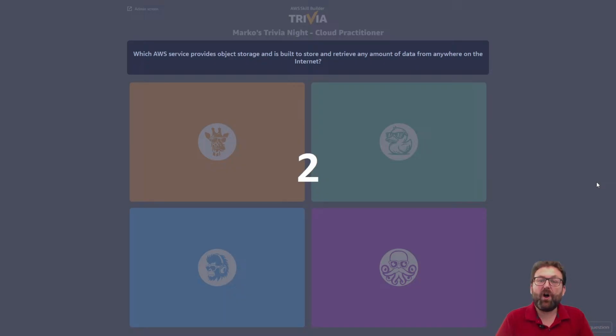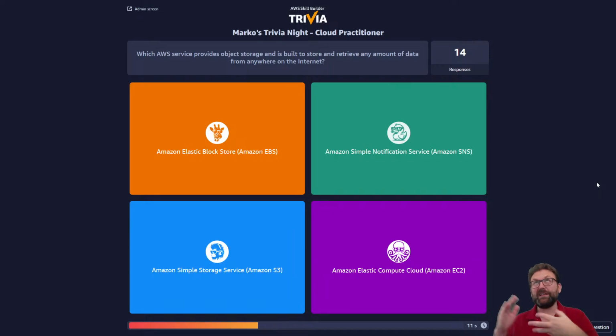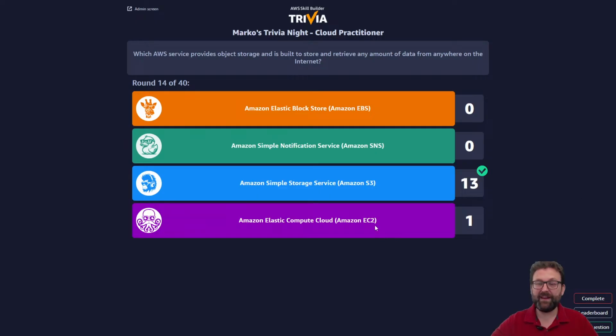Which AWS service provides object storage and is built to store and retrieve any amount of data from anywhere on the internet? EBS, SNS, S3, or EC2? It is a service. We can always build a service like that, but it's already there. 14 responses. Yes, S3. EC2 is kind of correct because I could build my object storage solution on EC2, but I have to build it. Whereas S3, it's there, it's out, it's by default. You can use it right away.